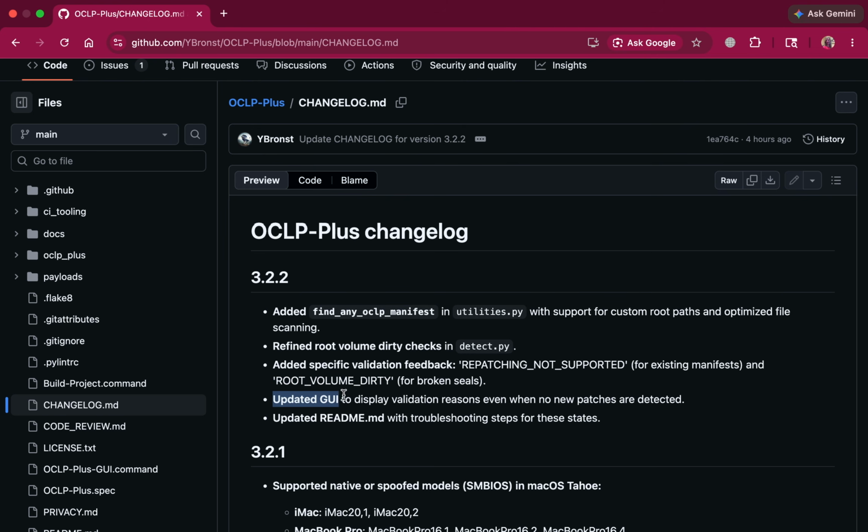Next, updated GUI validation feedback. Now even if no new patches are available, the GUI will still display the exact validation reason. This makes it much easier for users to understand why patching cannot continue. And finally, updated README with troubleshooting guidance. So these were the main new improvements and fixes introduced in version 3.2.2.